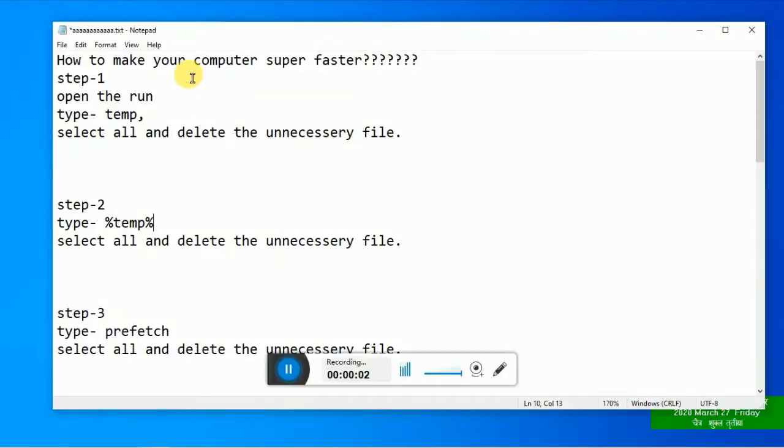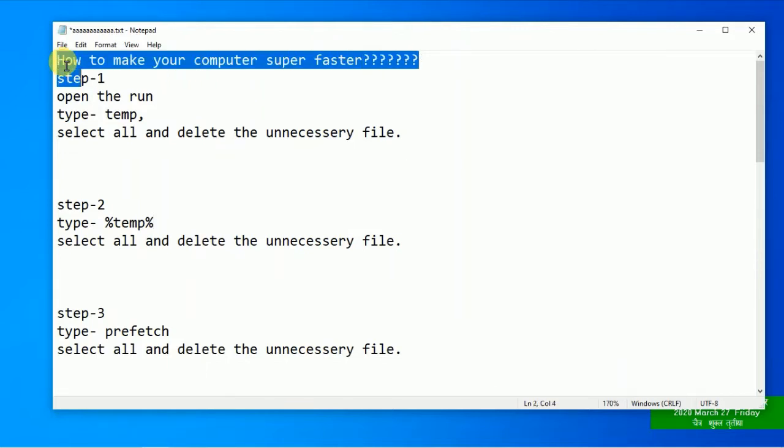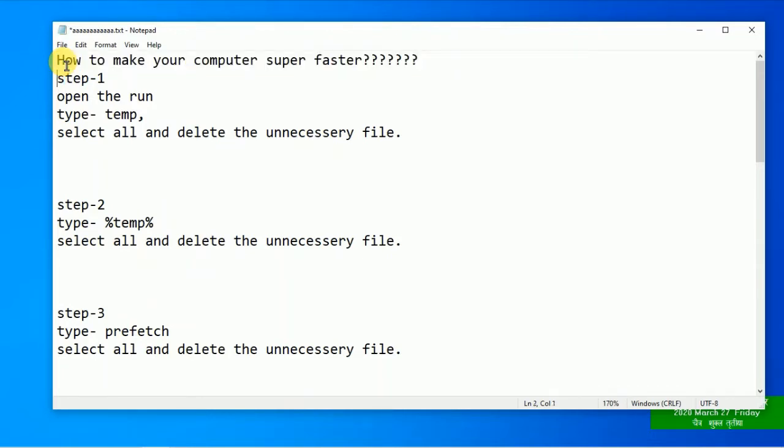How to make your computer super faster. Dear friends, today I am going to teach you how to make your computer super faster. For this you have to use some of the steps I am going to show you today. Step 1, you open Run, type temp, select all folders and files, and delete unnecessary files. Without delay, let's start the video, friends.